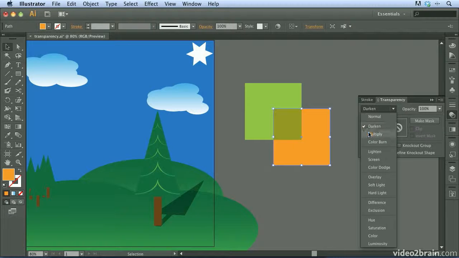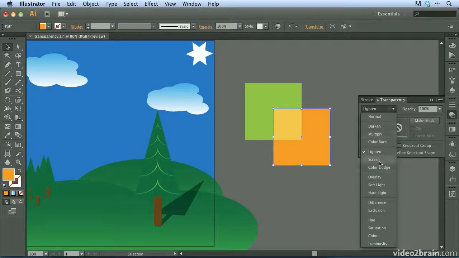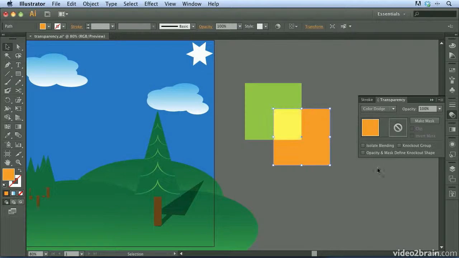Let's go ahead and choose multiply. There we go. Color burn. Lighten. You can see we're getting very different results now. And if we go ahead and go to screen, color dodge, overlay, soft light, you can see soft light doesn't really change a whole lot in this example.